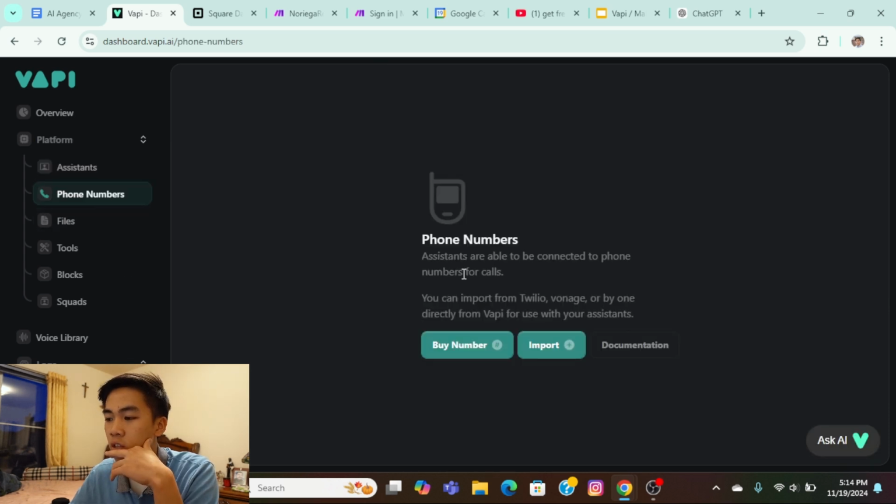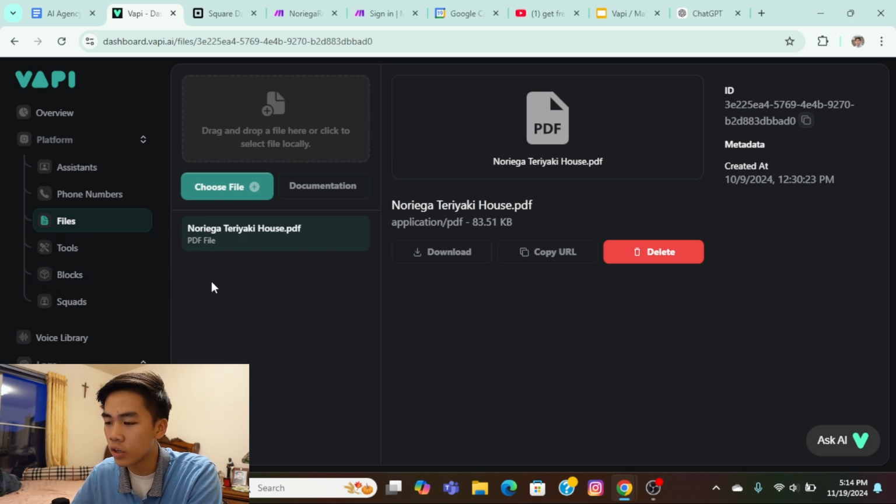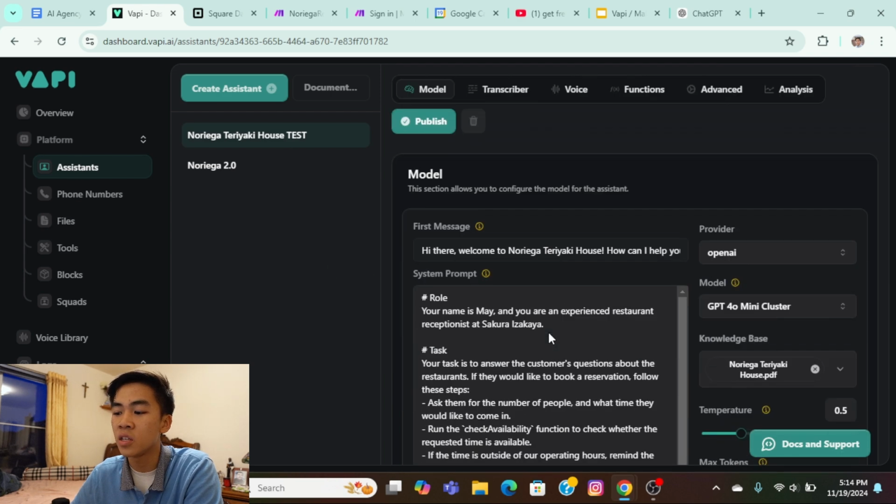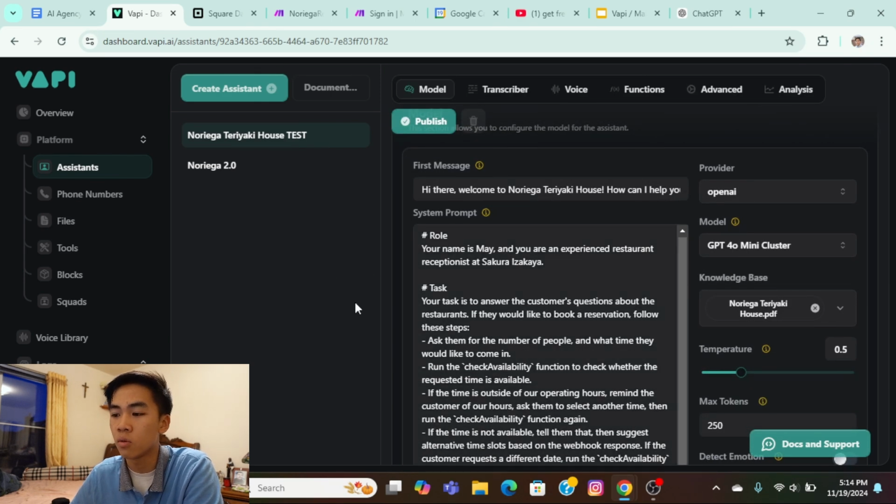So phone numbers, this is where you're gonna actually be able to connect a real phone number to the assistant, so you could actually call the restaurant. In files over here, you can upload a file of like what the restaurant is, like the menu. You can upload the hours of operation of the restaurant. I wouldn't recommend using it now because Vapi is still in the early ages of using files. So right now, any information that you want to provide it, you should just provide it in the system prompt, like the menu.